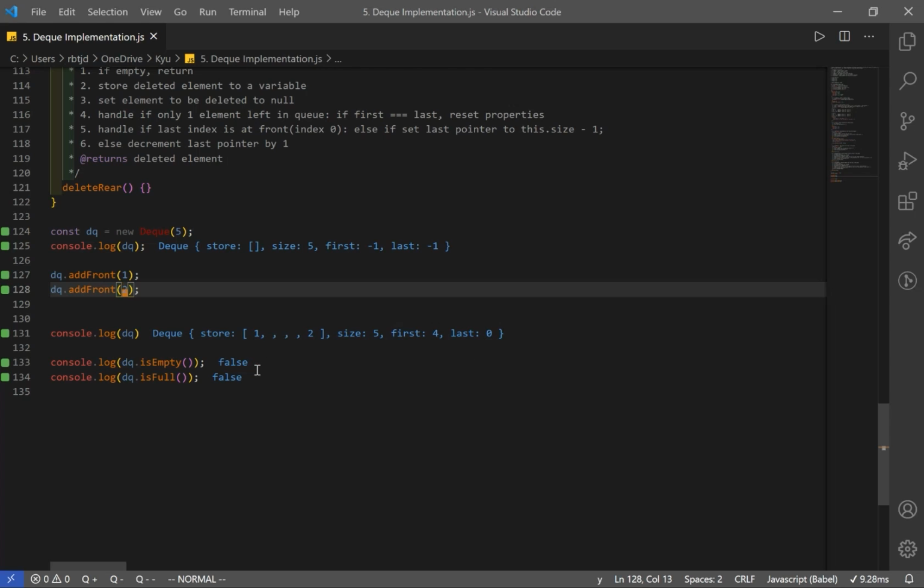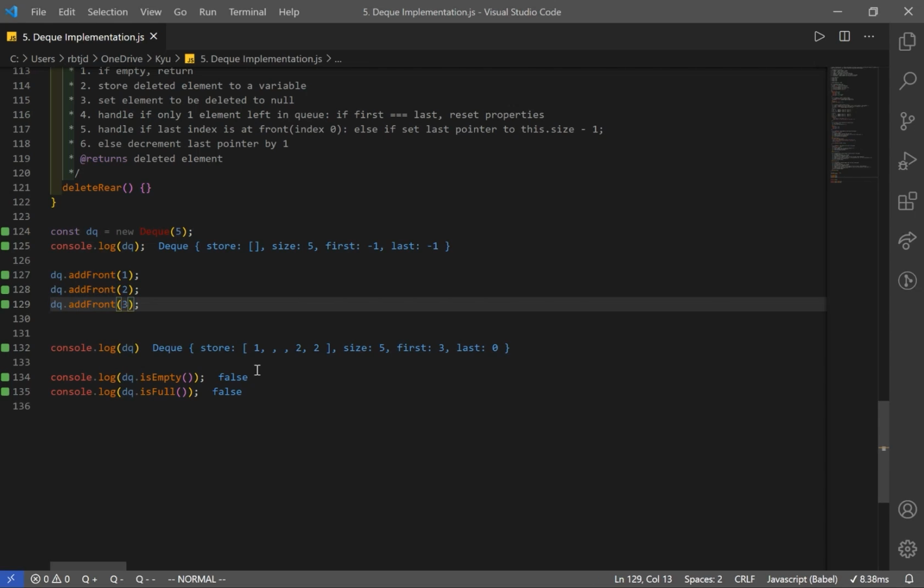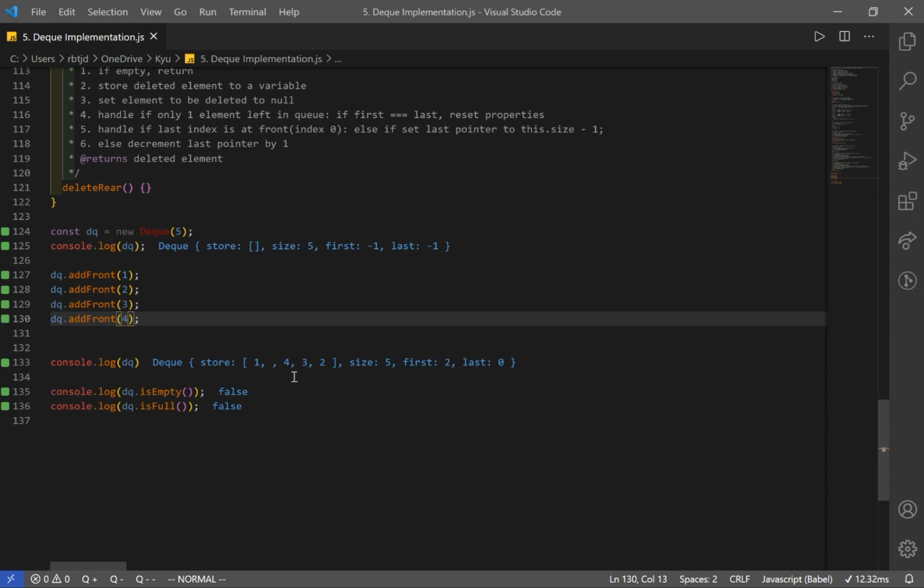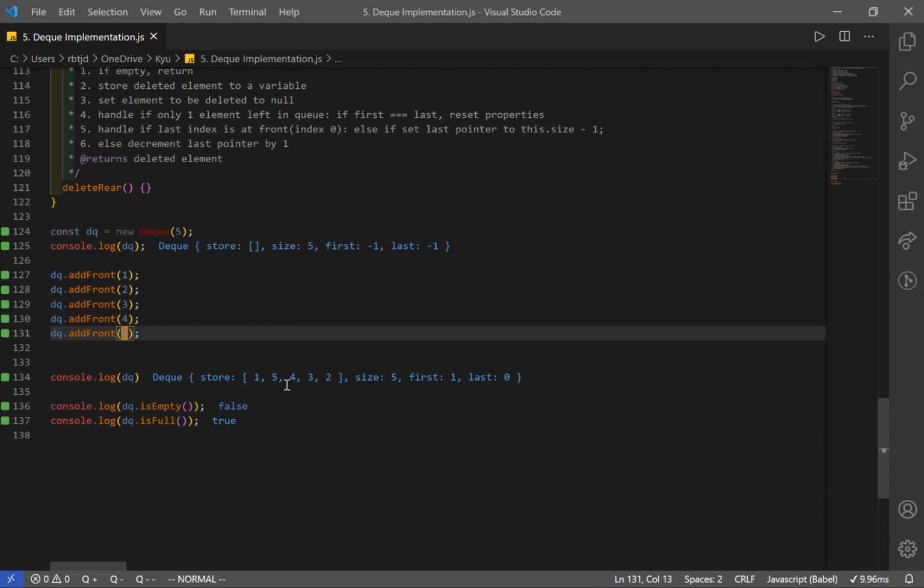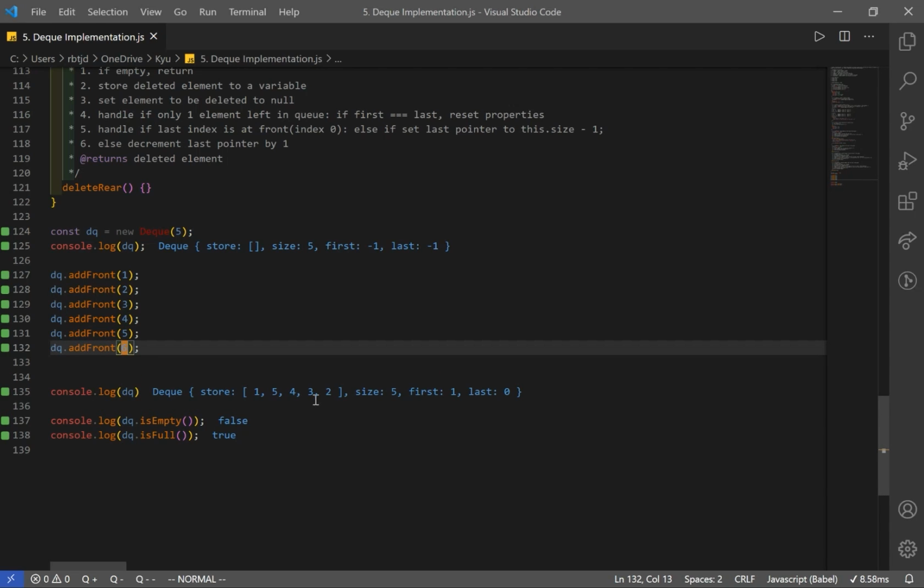So let's keep adding more elements. Let's add 3. So our 3 is at index 3, and now this one is the first element because we added front. Let's add more. Add 4. Our first element is now 4. Add 5, and now the first element is this number 5, and the last one is this number 1. And if you were to add one more, we're trying to add 6, but it's not working because our queue is full. So that's it for our addFront method, and let's try implementing our addRear method.